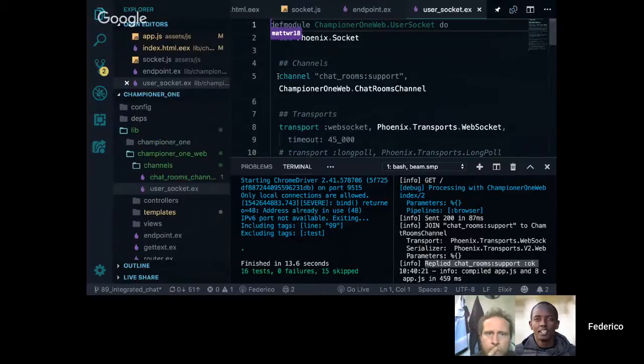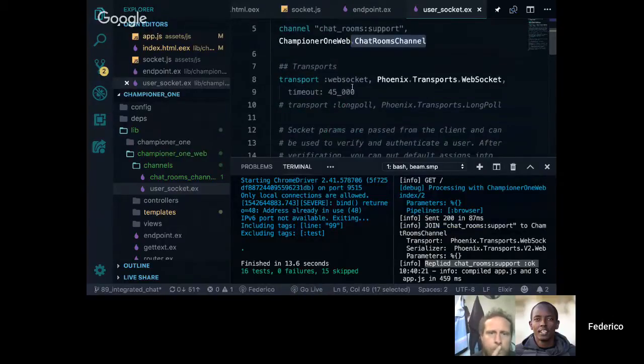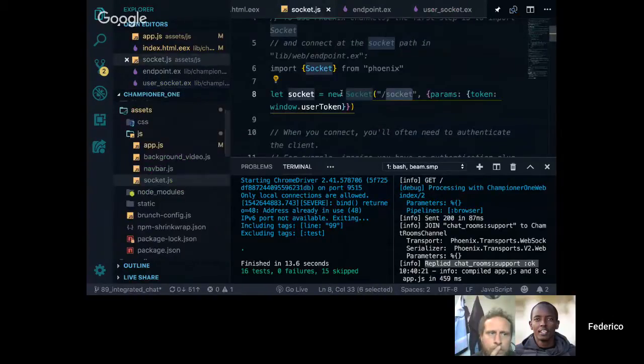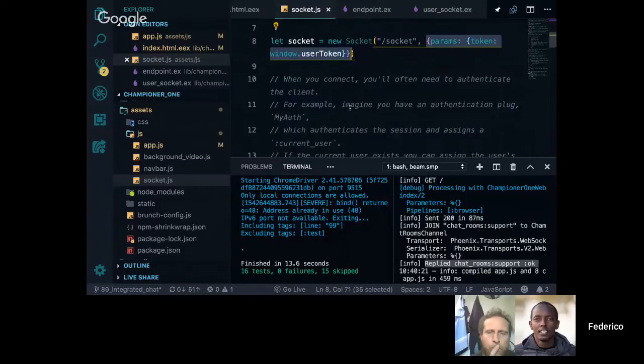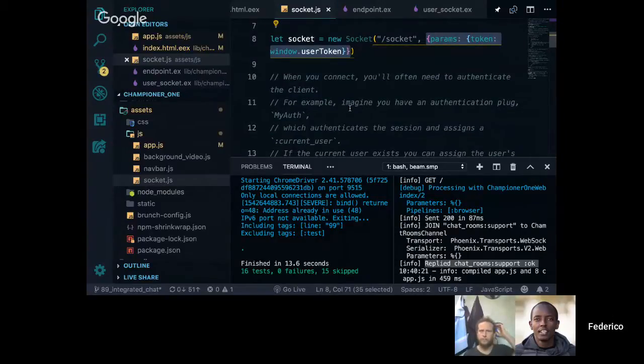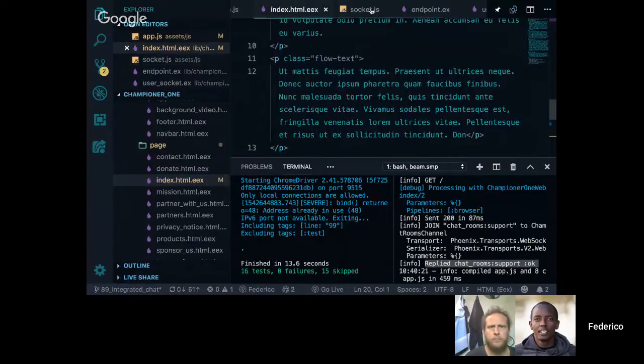That's where we have one channel here, one topic, and we're redirecting them to the chat rooms channel from there. So back to the client side here, we have that socket. We're passing in a token if we have one. We would probably set it on the index file over here, but let's not do that yet.